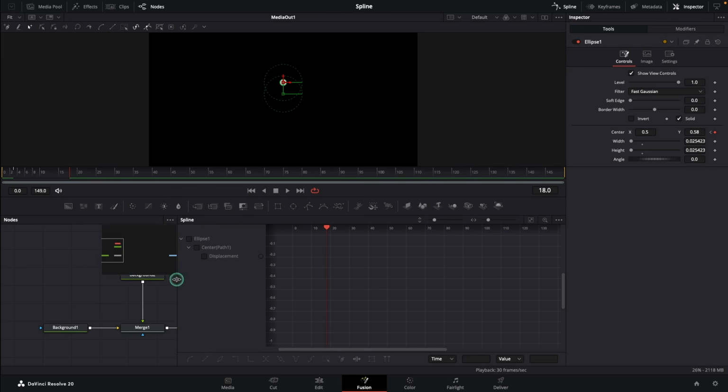Now, quick breakdown. The main area is the graph. Here, values are on the y-axis and time is on the x-axis. And in Fusion, time is in frames, not seconds. On the left side, you will see all the nodes and their parameters that have been keyframed. Right now, we only animated one parameter, so we only see one. If I check it once, the spline appears. Click again, it goes into read-only mode. You can see it, but not edit it. Click again, and it disappears.